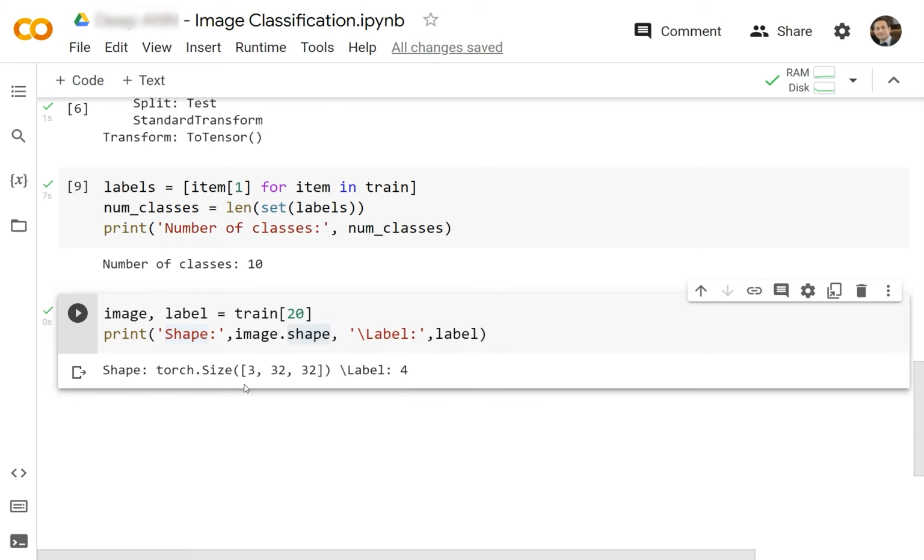So if I run this right now, you can see that first of all the shape of this image number 20 is 3, 32, 32, and the label is 4. So what are these numbers? First of all, in the shape, the first number is the number of channels of this image. For example, here it is 3, and it means that our image is a colorful image. Based on what we discussed in the previous tutorials, one channel is when we have a black and white image, and 3 channels or RGB, red, green, blue, is when we have a color image.